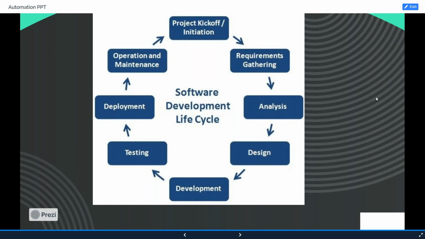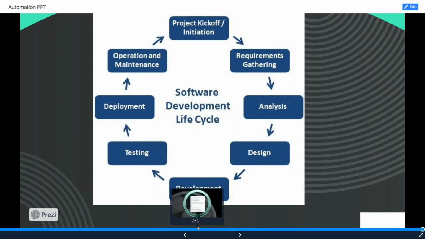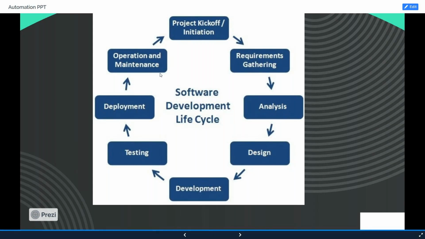Okay, sure. But in this SDLC life cycle, what will be the role of automation? You have told me about SDLC, the complete process, and I'm happy with it. But where does the role of automation start in this whole life cycle? Can anyone say? At which phase does the whole idea of automation start?